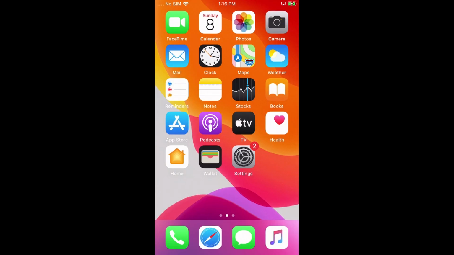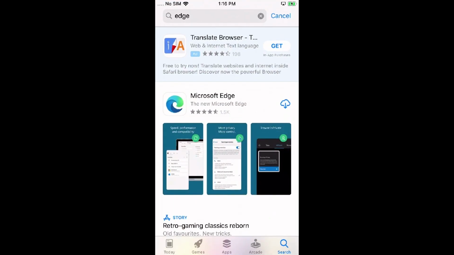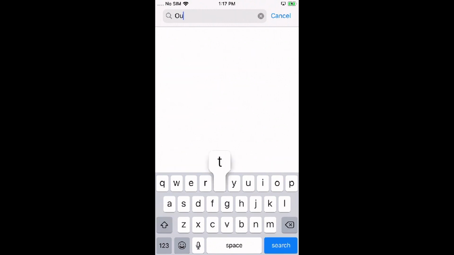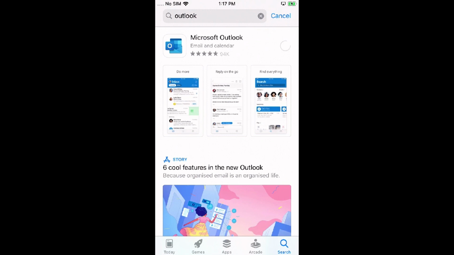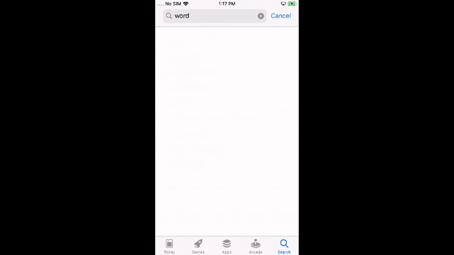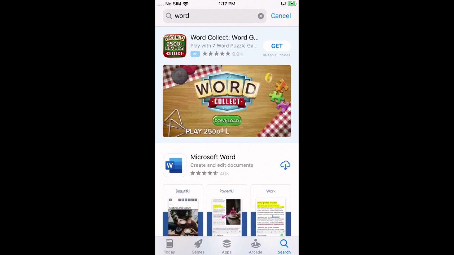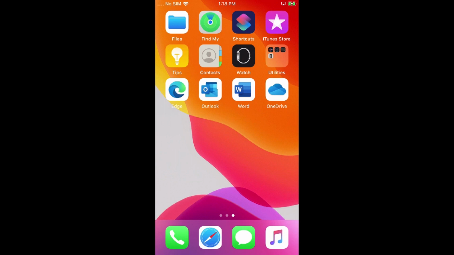So this is my phone, where as of now none of the protected apps is installed, and what I'll do is launch the App Store and install the first app, which is Microsoft Edge. Now in a nutshell, we have targeted four applications: Edge, Outlook, Word, and OneDrive for Business. I will install the four applications and then I will resume the video. So as you can see, all four applications are now installed.